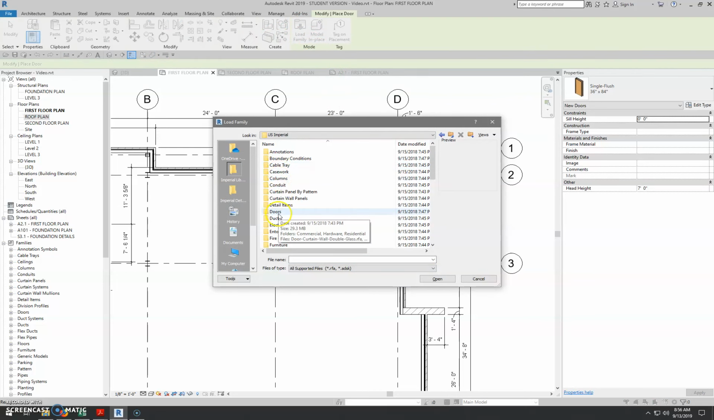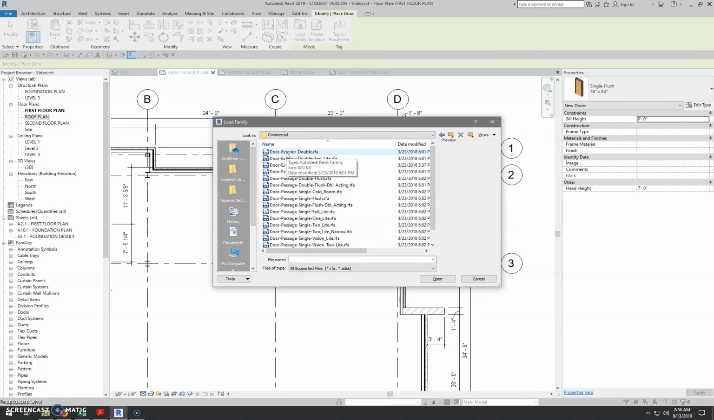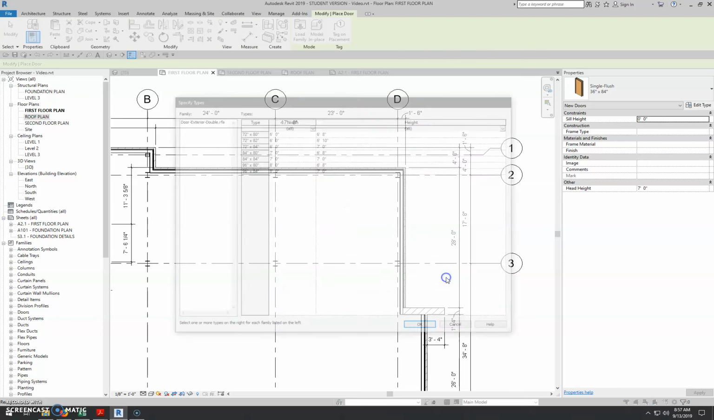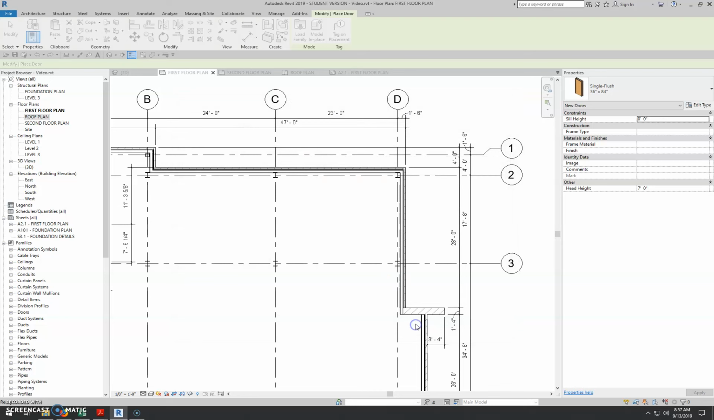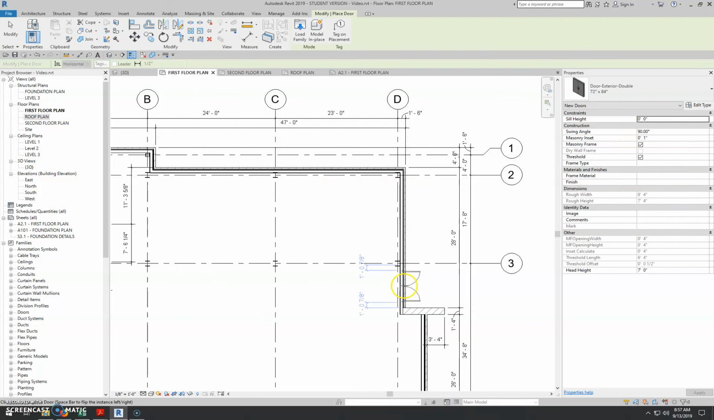and I'm going to go to doors, commercial, and I want door exterior double, the first one in the list. I'm going to open that, and I'm going to choose a, let's see here, it's a 6 foot wide door by 7 feet tall, so 72 by 84, and I'm going to place that door.